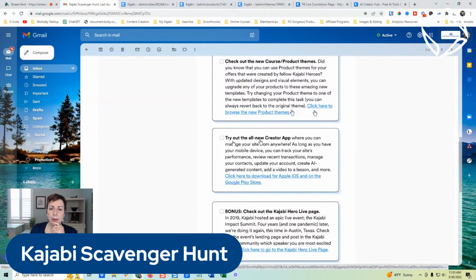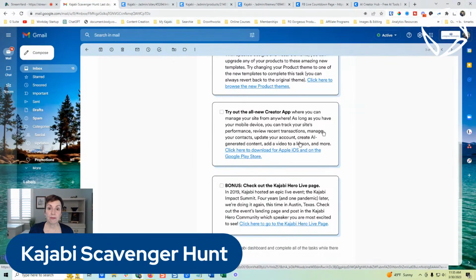Check out the all new Creator app. Creator app is something new where you're able to download on your phone a Creator app that allows you to manage your site from anywhere on a mobile device. Also really great because you can review your transactions, you can manage contacts, and you can actually use it to create video to add to a lesson.